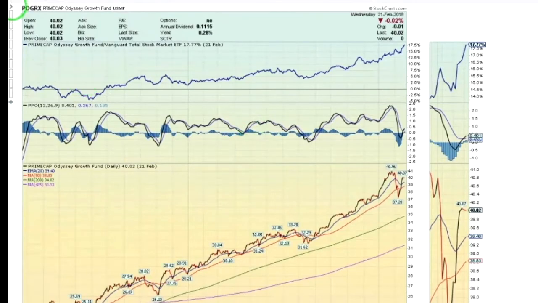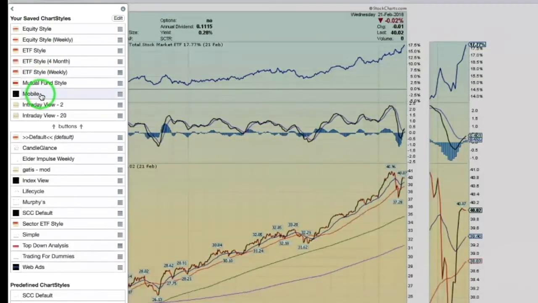So again, that's one of my style buttons. I have that mobile style, like I mentioned, and I have intraday styles. I have a 2-day intraday style, and I have a 20-day intraday style, which allowed me to see specifically for stocks that I'm watching and stocks that I'm trading. Allows me to find good entry points on sort of an intraday chart, more zoomed in, much narrower time frame there.